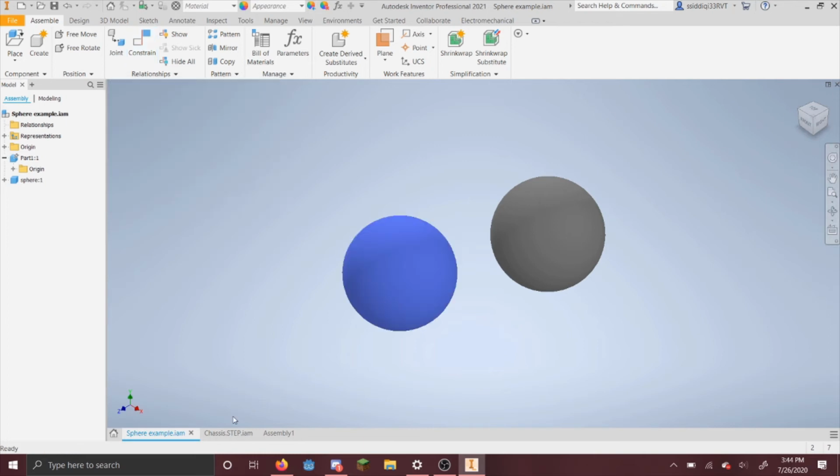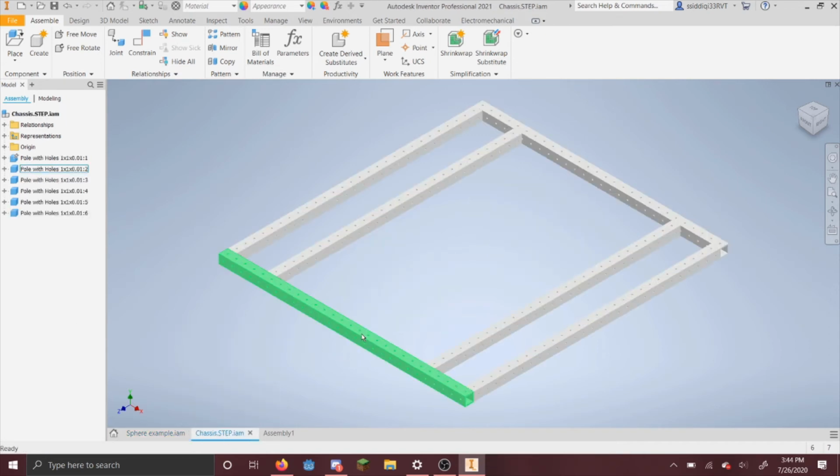But what works well for mate and flush, sorry, couldn't speak there for a moment. What works well is, say you're building a robot chassis. I downloaded this base model that's very similar to the one that we designed for Cash Money's last year robot, which would be 2019 through 2020 season. This is the base chassis, and as you can see, it's completely made up of just regular poles with holes.